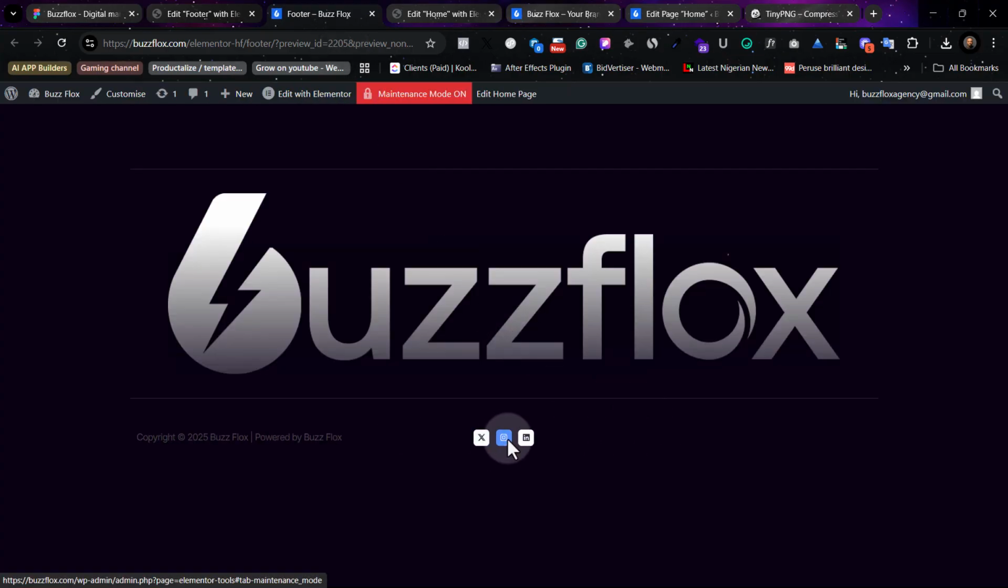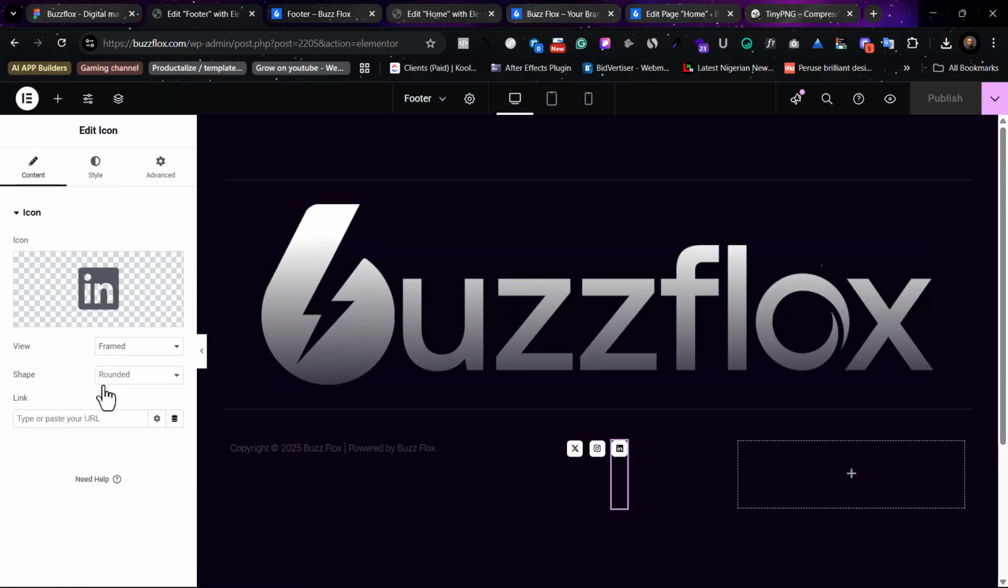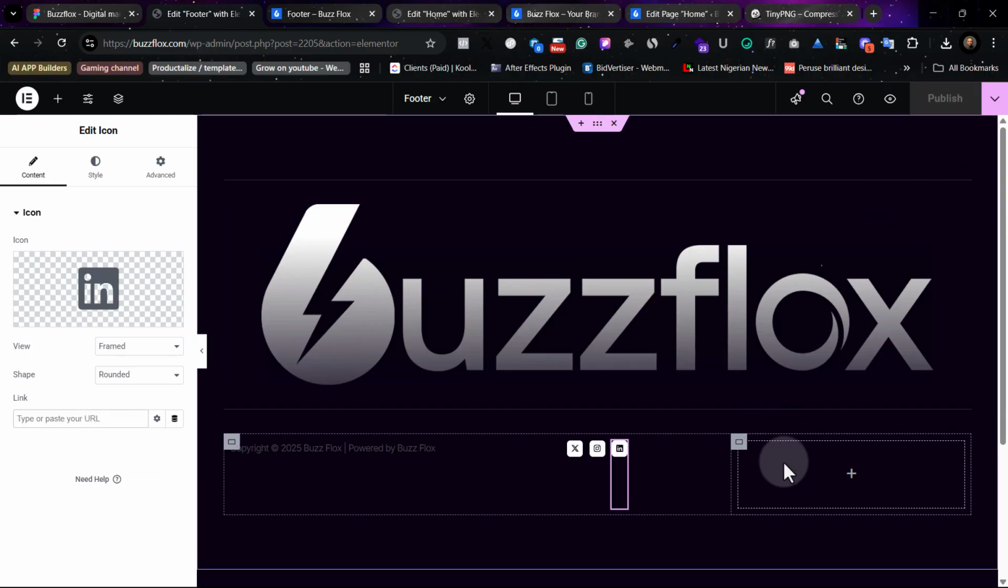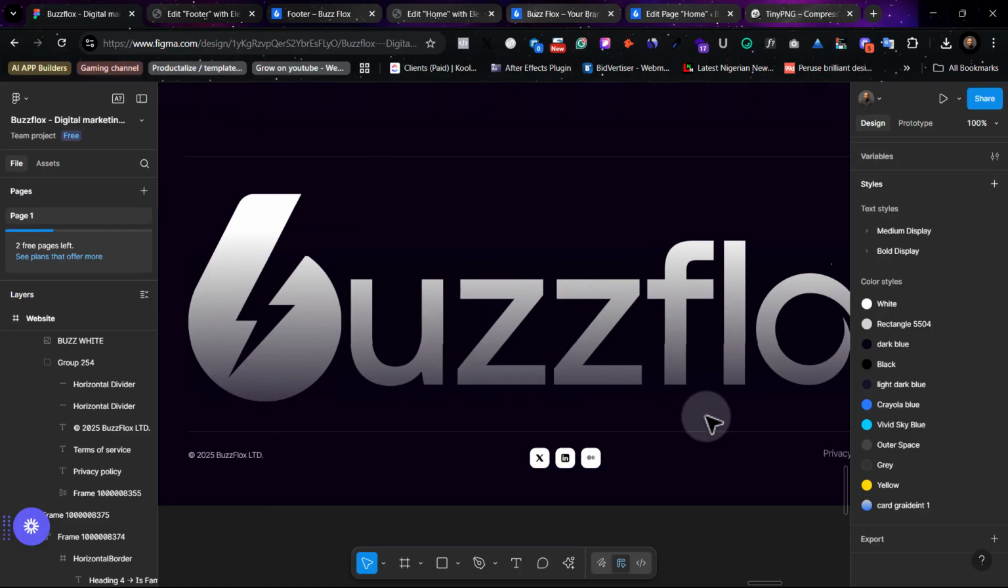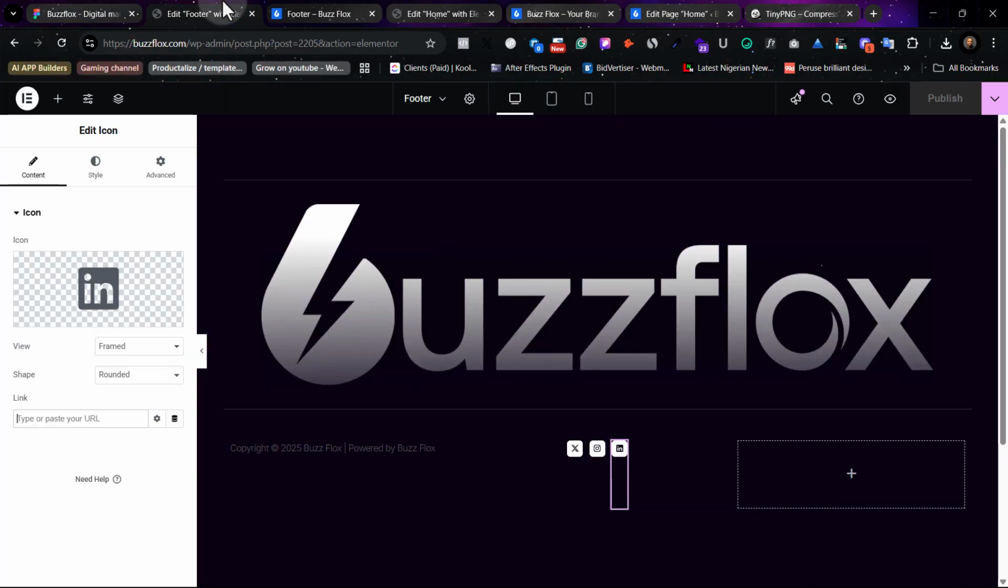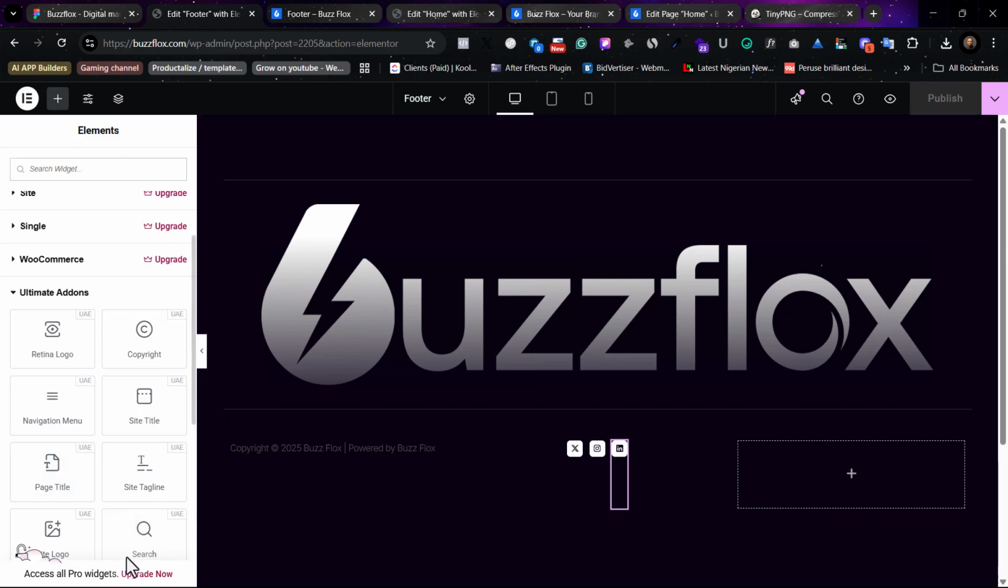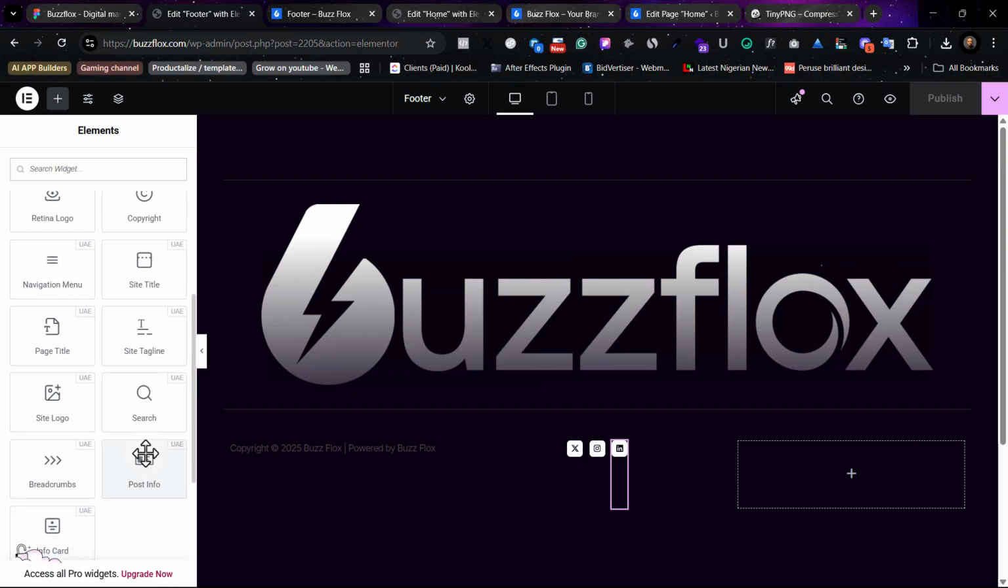So we have this, we have this, we have this. This is good. So there is nothing linking them to anything yet. Once the site's live, they will link to their social icon. Okay, so the last side of it, which is the menu, we're going to go with menu.